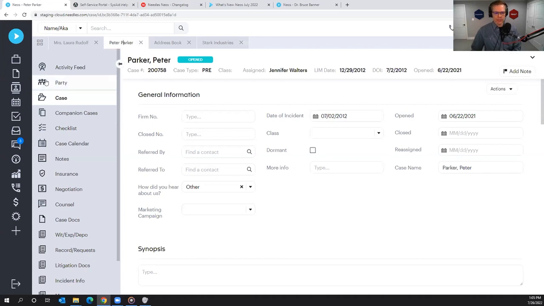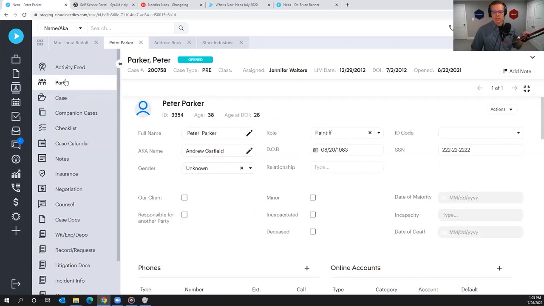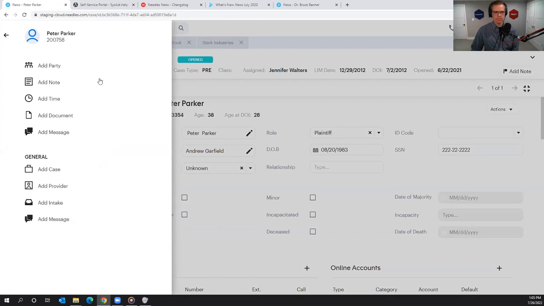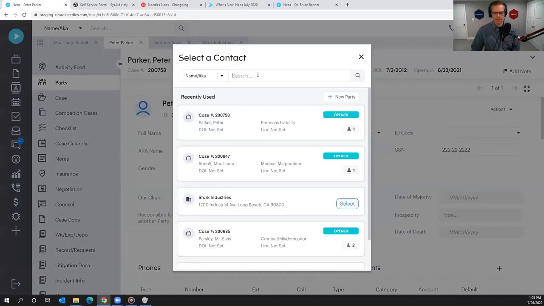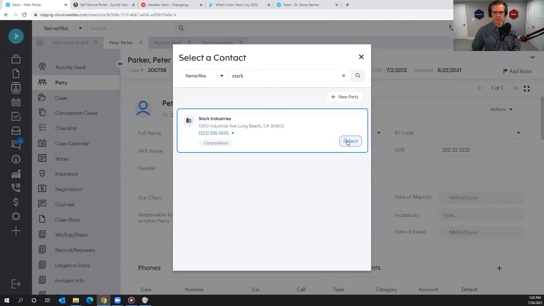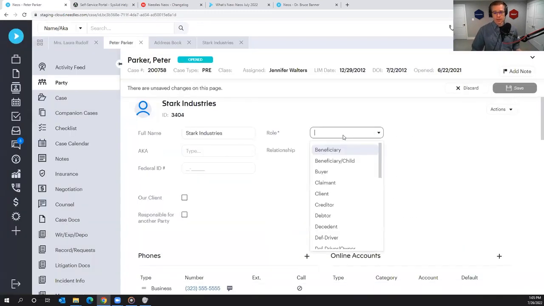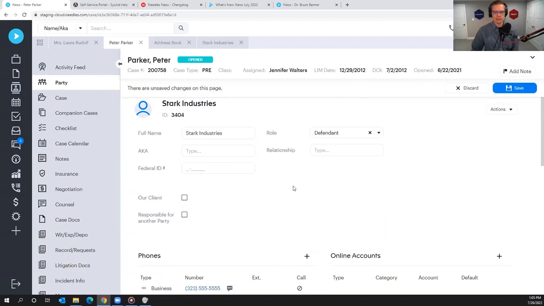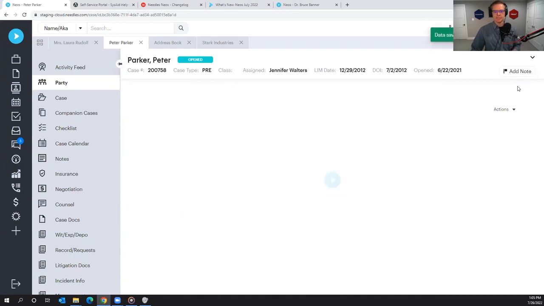The first thing that we need to do is add Stark Industries as a party to the case. So we are going to add a party, and we'll find Stark. There's our Stark Industries. Select. They're now a new party in the case. We're going to make them the defendant because we are defending them in this particular case. And then this checkbox is key: Our client. This indicates that we are representing Stark Industries. So save.